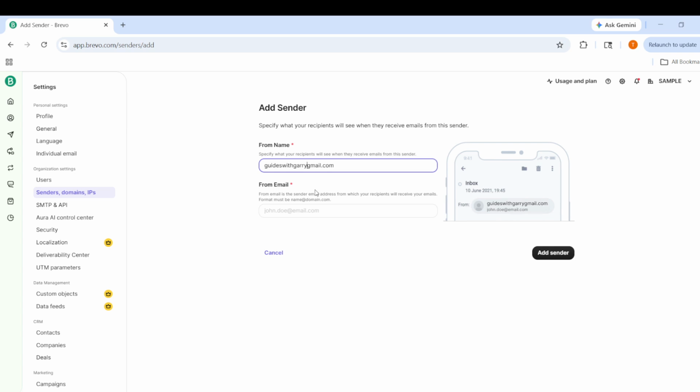The link is usually clearly labeled as a confirmation or verification link. This is the step that actually activates the sender entry, so you should not skip it. When you are ready, click the confirmation link provided in the email.